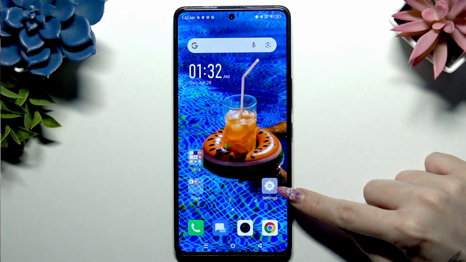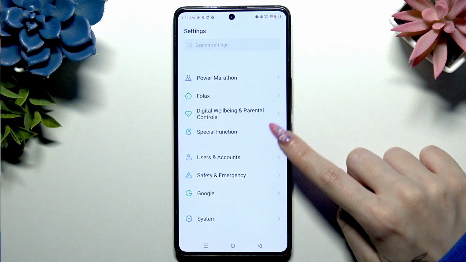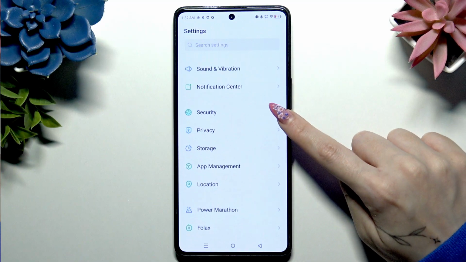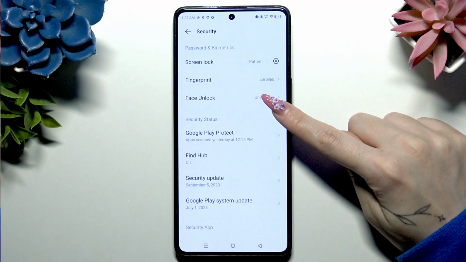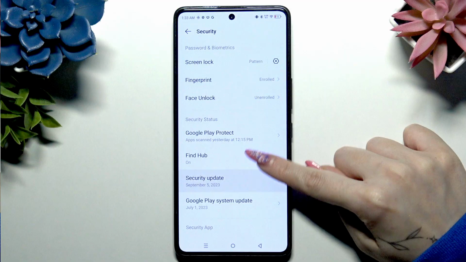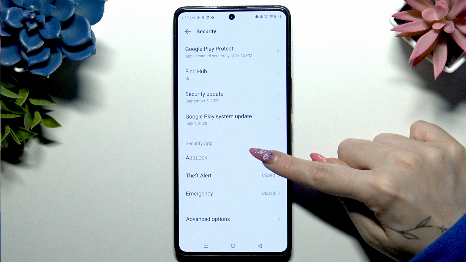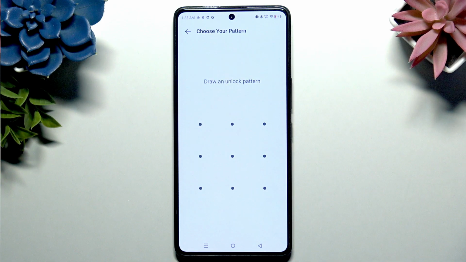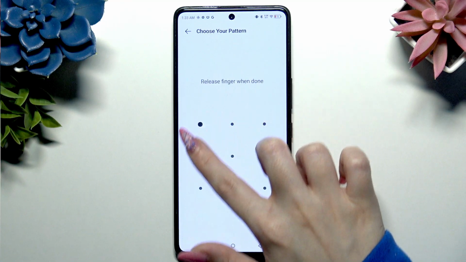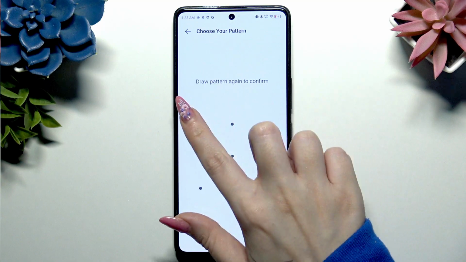First of all, go into Settings and scroll to tap on this section here called Security. Now scroll again, this time to choose App Lock. And when you're ready, create a pattern you will use to unlock your apps. Then repeat it to confirm it.